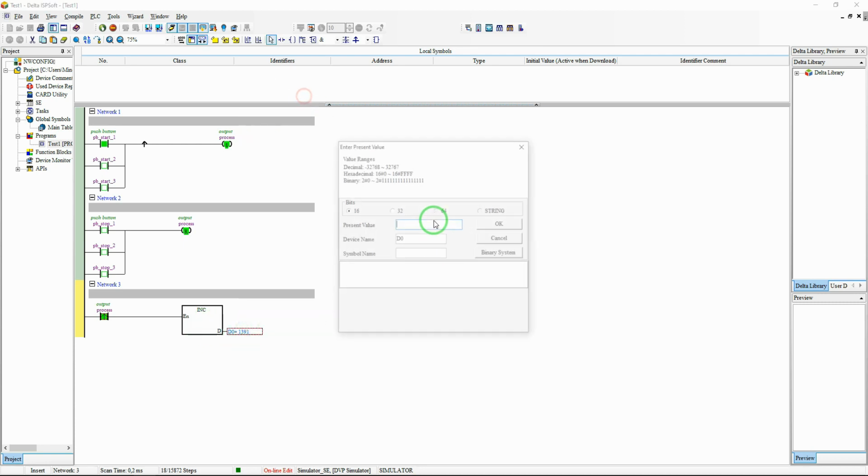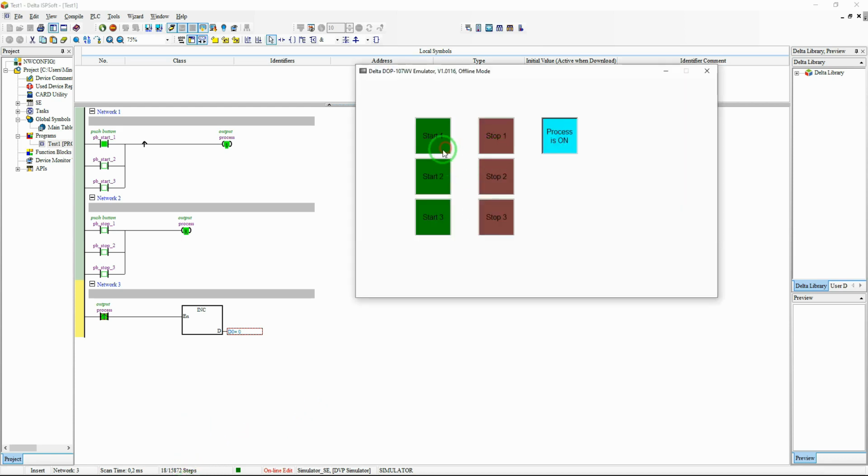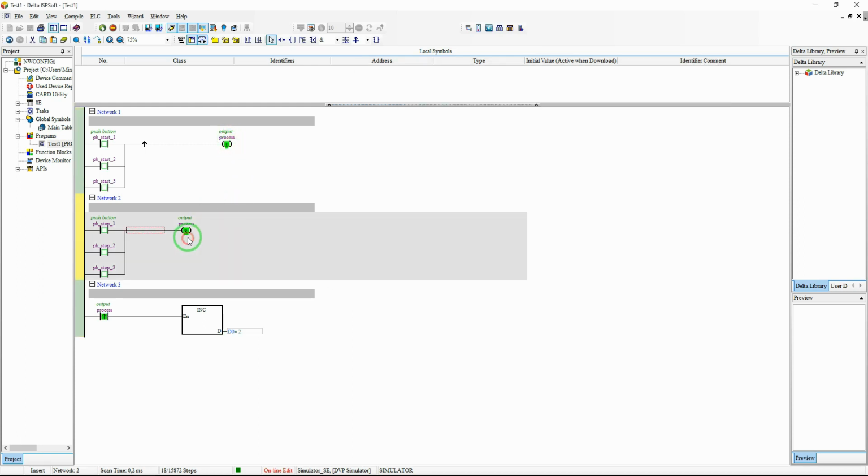I will set it to 0. And let's see again. As you can see, it is not incrementing. If I press this one, it increments by 1. So the point is, I really want to change the way you think. Stop using these direct coils and start working with set and reset coils.